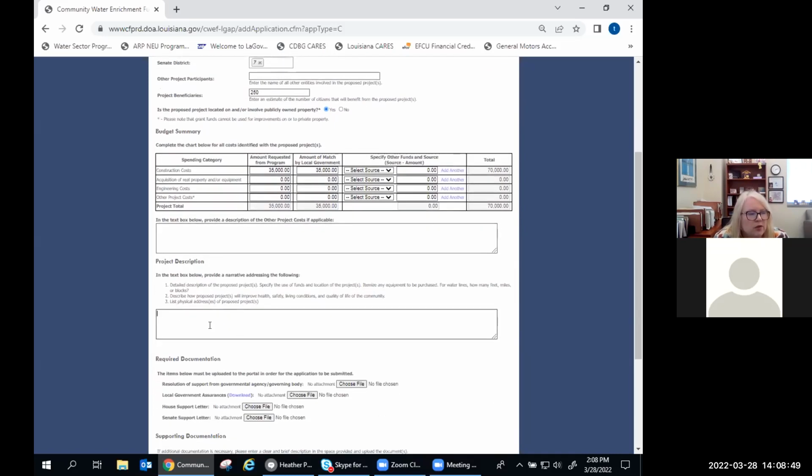So my project description, I need to talk about what I'm going to do for my project. If it's water lines, how many feet, miles, etc. I'm going to be addressing. I'm going to be working on a water well. I need to talk about that. I need to talk about how the proposed project is going to improve the health, safety, and living conditions and quality of life of the community. And I'm going to put any physical address that I have for the proposed project.